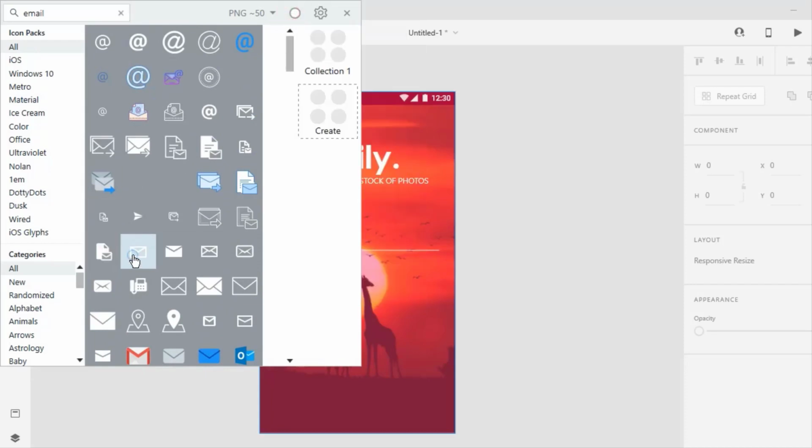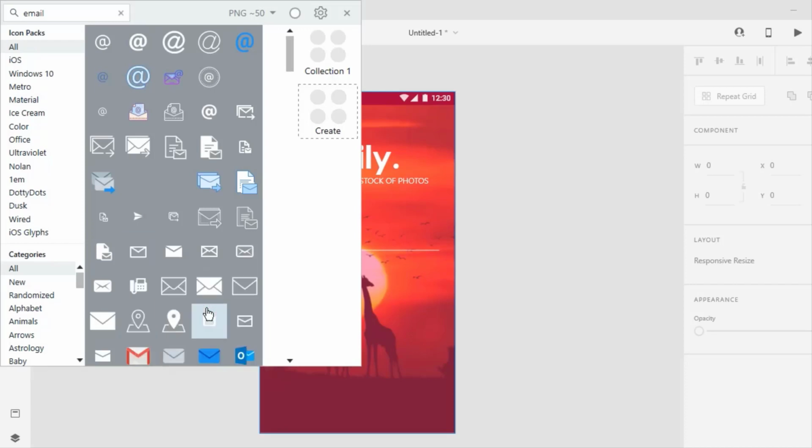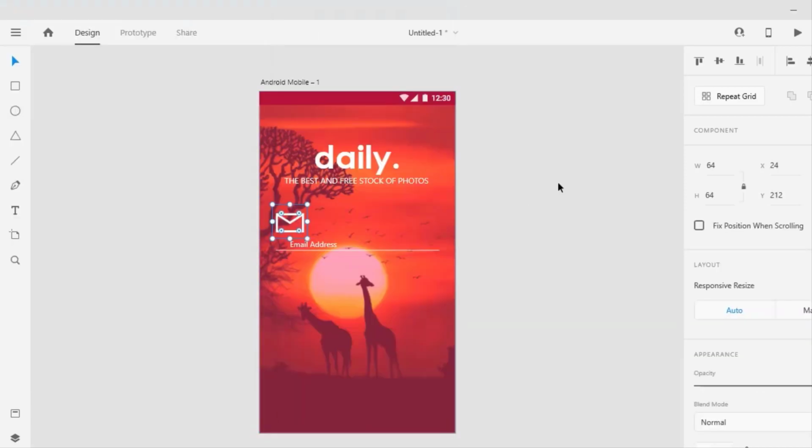Now when you copy the icon, choose copy shortcut, because when you choose copy image, the icon gets copied with its background. As we don't want the background, we just want the icon. So choose copy shortcut and paste it over here. Change its size to 18 and yeah.